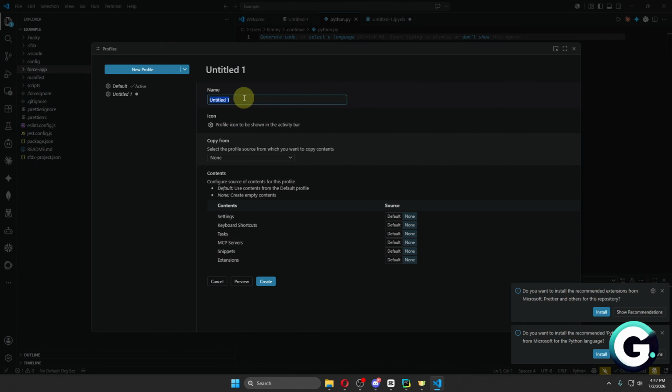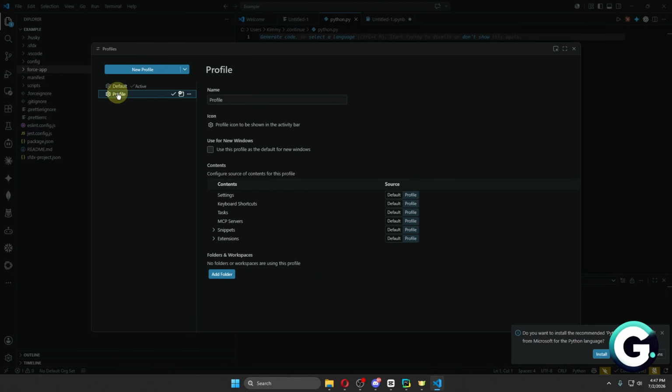But generally, after customizing your profile right here or your workspace, you could just click the Create button, click on the Add Folder, and basically from there, you are good to go. This is our second workspace that we could go ahead and customize and use.